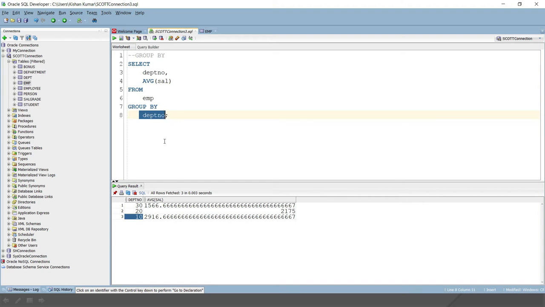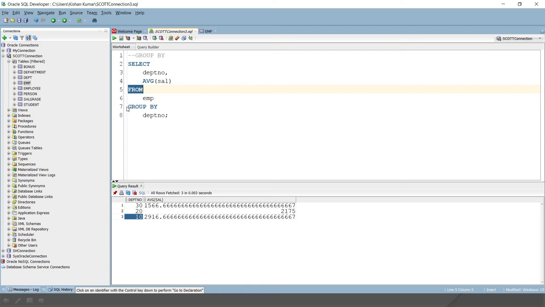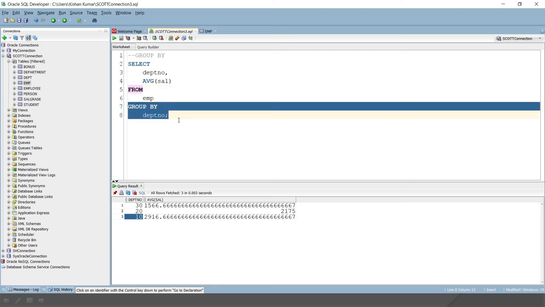If the SQL command does not contain a WHERE clause, then you have to place the GROUP BY clause after the FROM clause. And if the SQL command contains a WHERE clause, then you have to place the GROUP BY clause right after the WHERE clause. So here we do not have a WHERE clause, so just after the FROM clause we have kept the GROUP BY clause.